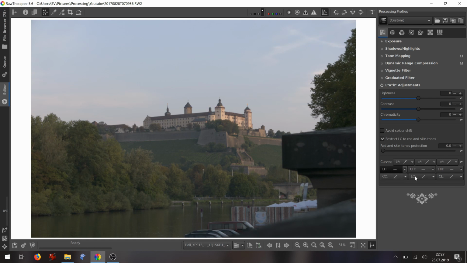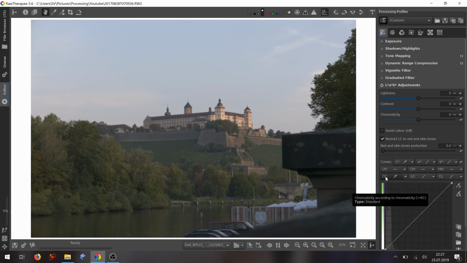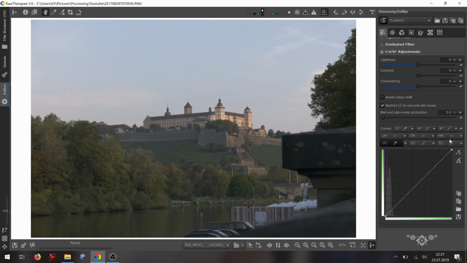Then you have the CC, LC and CL curves. These are tone curves again, tone curve style curves like this, and basically you can change the chromaticity according to chromaticity. So you can select very colorful regions back here and change them into more or less colorful, or you can change less colorful regions and make them more colorful. For instance, this pulls up the less colorful regions, exaggerated a little bit.